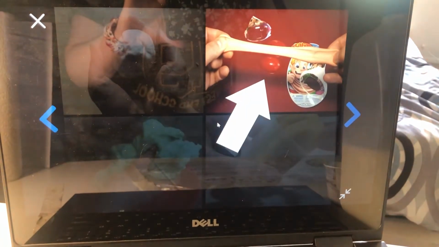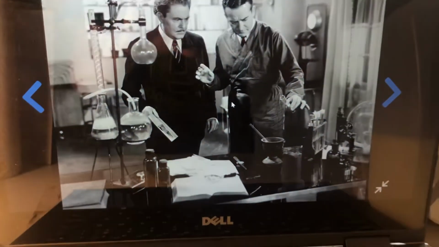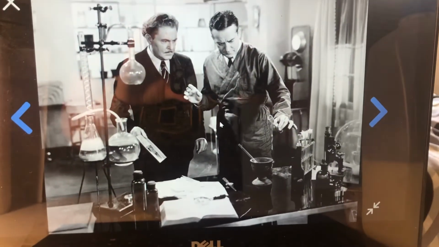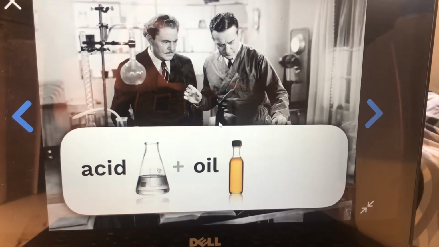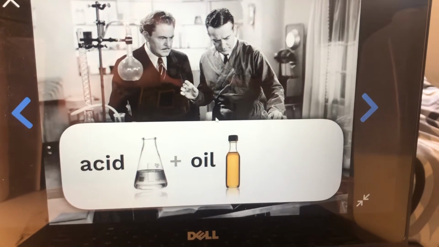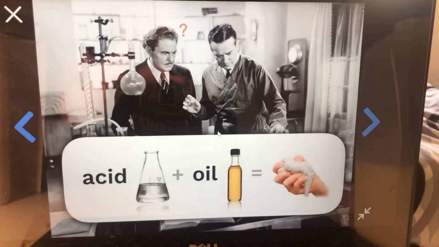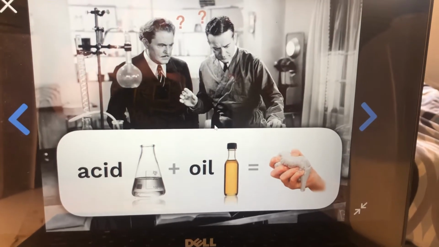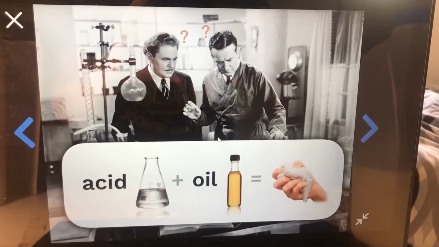Take silly putty, for example. Silly putty was made in the 1940s when scientists tried to create a new type of rubber. They mixed a certain kind of acid with a slippery sort of oil. The acid and oil reacted chemically, forming not rubber, but silly putty, a new, stretchy, bouncy goo that kids back in the day loved to play with.